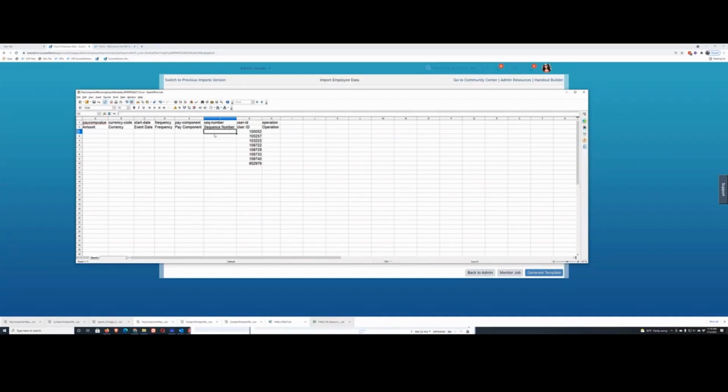We don't need necessarily a sequence number here. If you're loading multiple records on the same day, like a promotion and a merit on the same day, then you would need to put a sequence number to say which one comes first and which one comes second. If you are not having that level of complexity and you're just loading in one per day, then you don't need to worry about that at all.